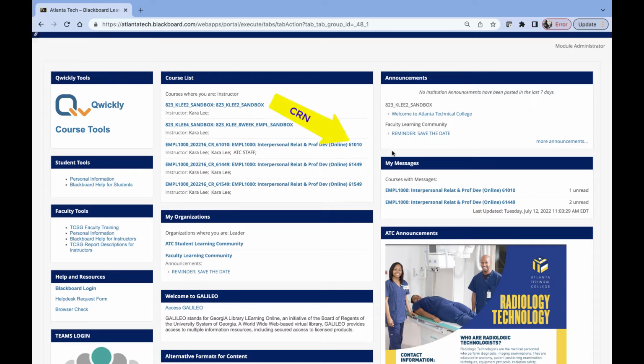The CRN number is located in the course ID. The number is 5 digits and it typically starts with a 6, a 4, or a 2.